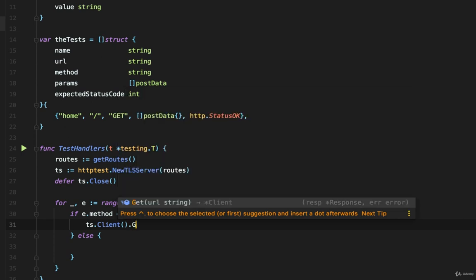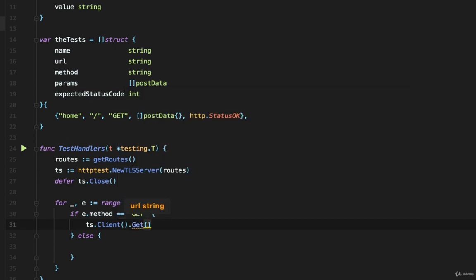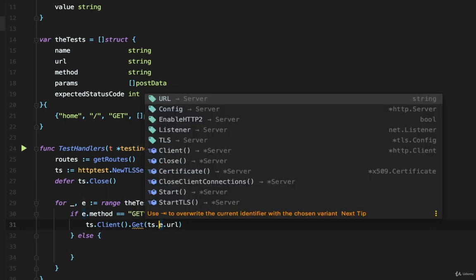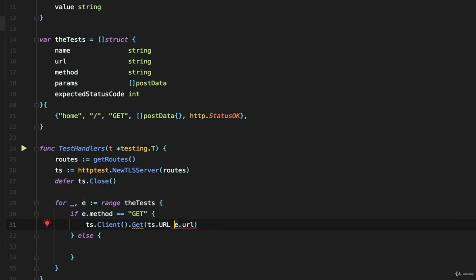And then we'll call the get method on that, and we'll call our URL. Now, you might think that's just e.url, which in this case is slash, but actually, we need a little bit before that. We need the part that actually calls the web server, and we don't know what that is. We don't know what port it's listening on. Fortunately, TS does. Our test server has URL as an available value we can call. And all we do is append our URL to whatever the test server's URL is.